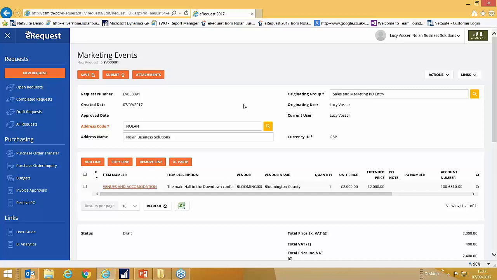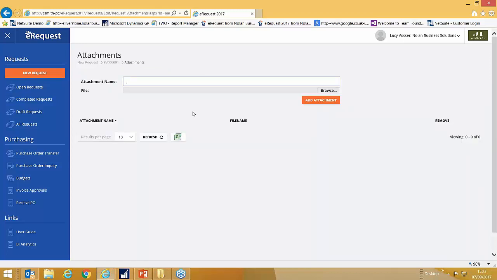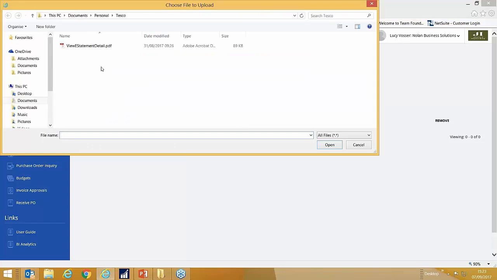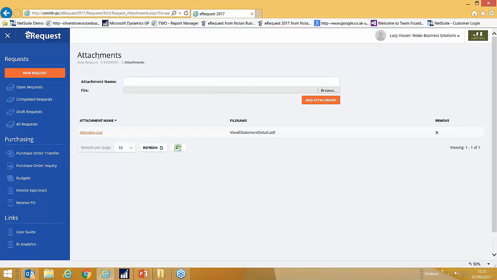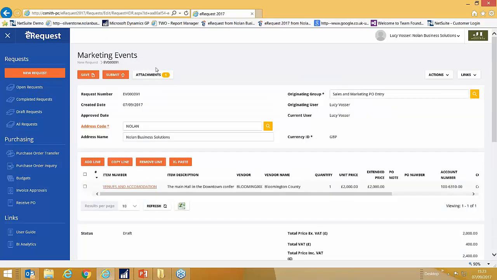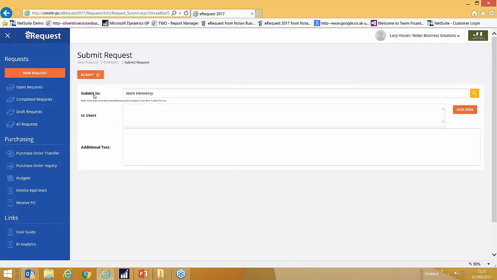So one more thing before Lucy submits it to Mark for approval is that she can go through and put attachments onto the system. So if she's got something like an attendee list, she can go and browse that attendee list and attach it into the request. So we're all good to go, and Lucy can press the submit button, and it says to her, right, so the default person that you submit this request to is Mark Hennessy, who is the line manager for sales and marketing here at Nolan's.